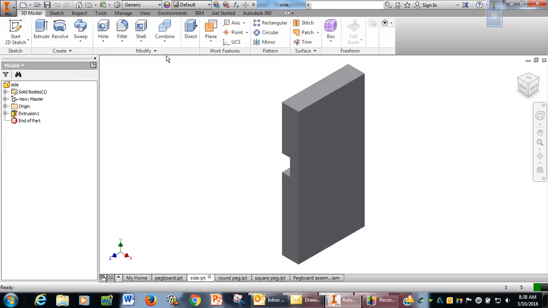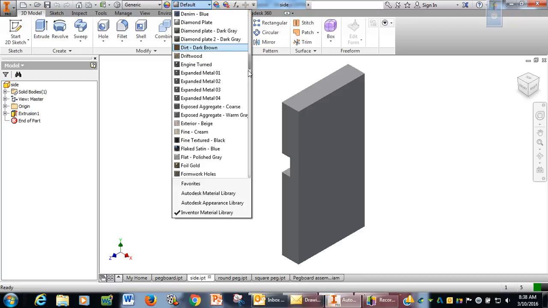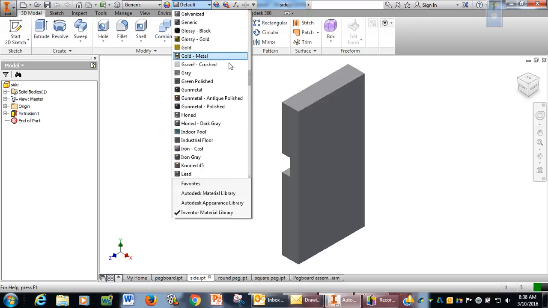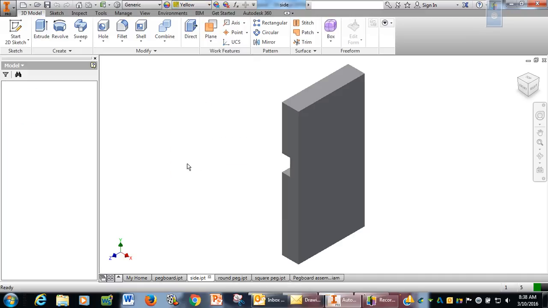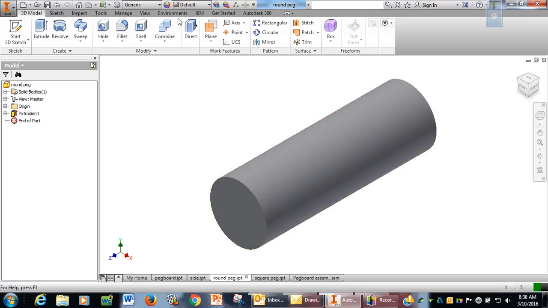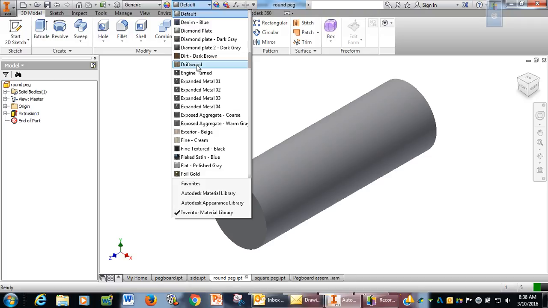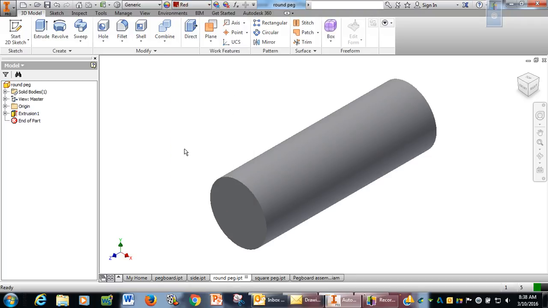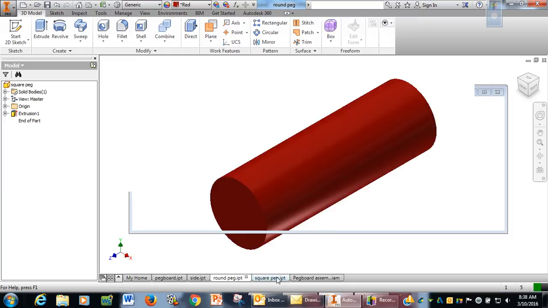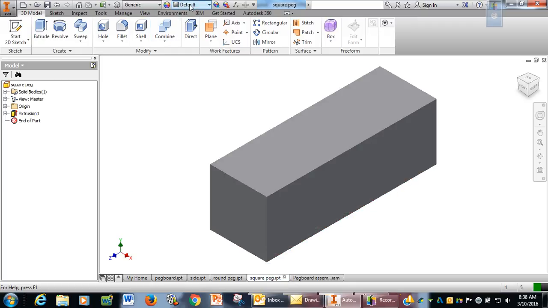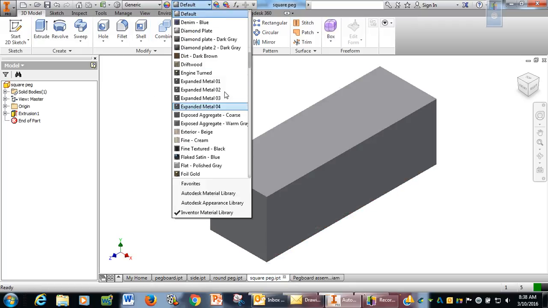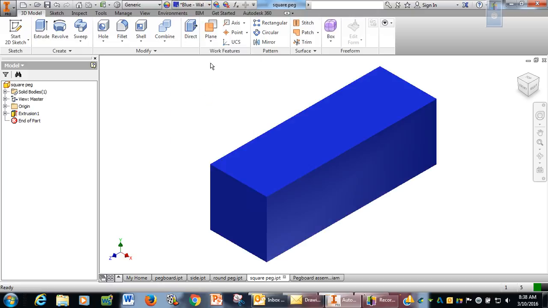So I'm going to color my sides, and you don't have to select it, because I want to make it all one solid color. I'm going to go to yellow, and then I'm going to do my round peg. I think I'm going to make this one a red, and I'm going to make my square peg let's do blue, and then go back to your pegboard.